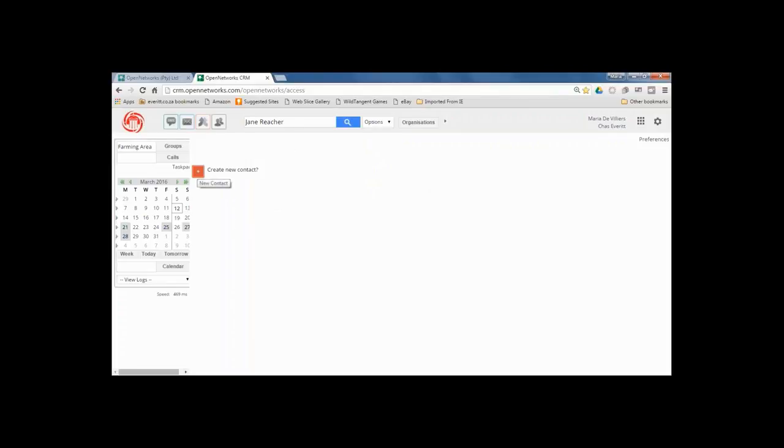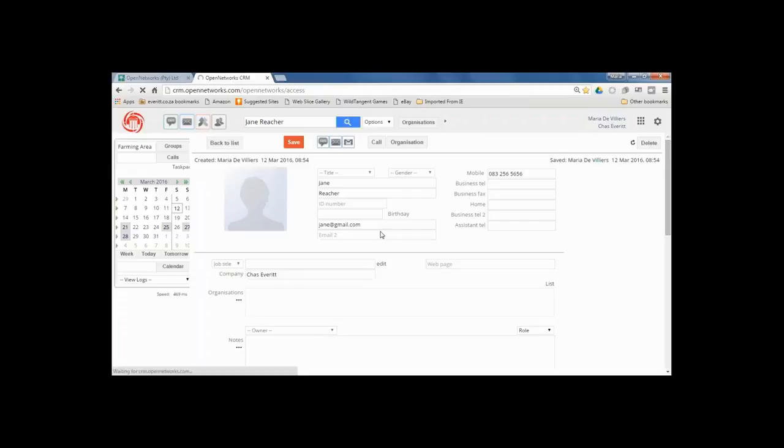Do I want to create a new contact? Yes. I type in the name, what company she is with, a mobile number, and an email address. Right. Once I have the minimum information in, and that is the minimum information you need to add into your contact information.